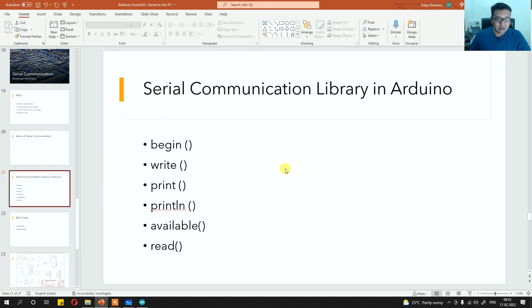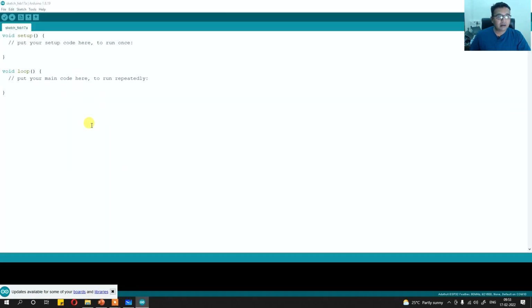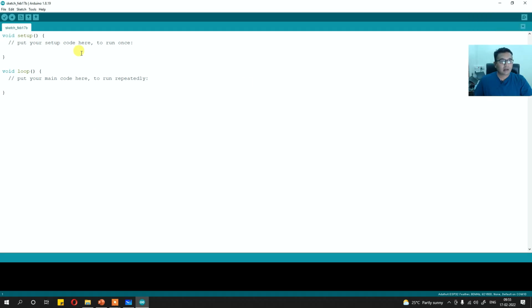So I'll just discard this and I'll open a blank Arduino workspace. Here, I'll start writing a program. Now let's start typing some code. As I said, the very first thing we need to do is Serial.begin. So Serial is the class name that we use and begin is the function. And here you need to specify a baud rate. For example, I'll specify 9600.